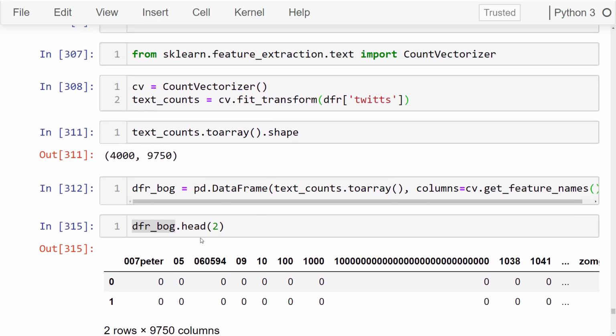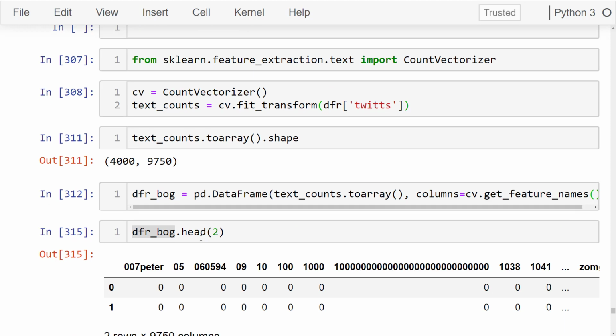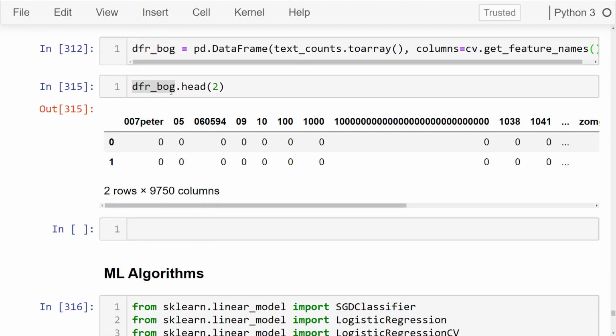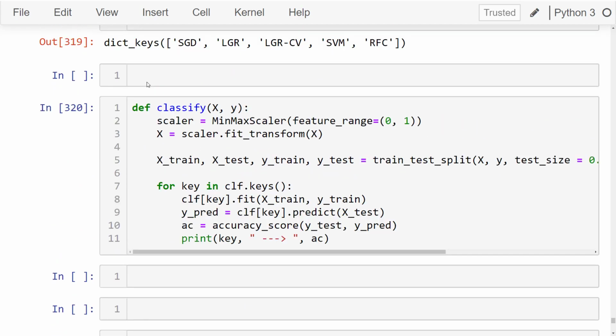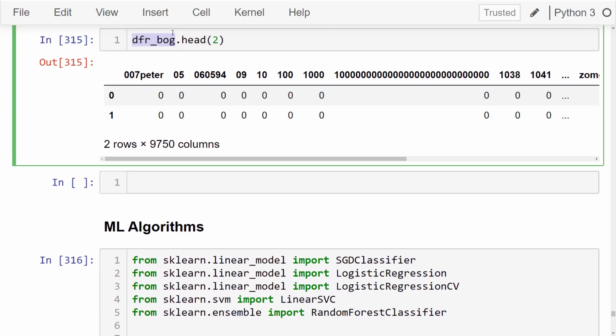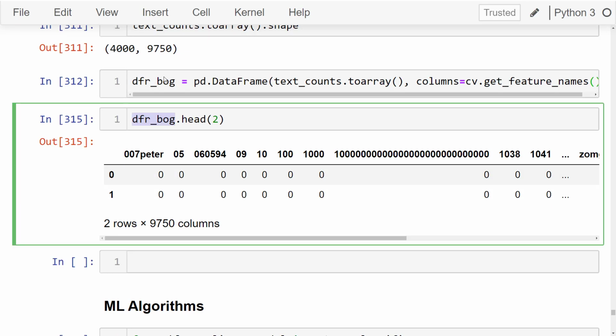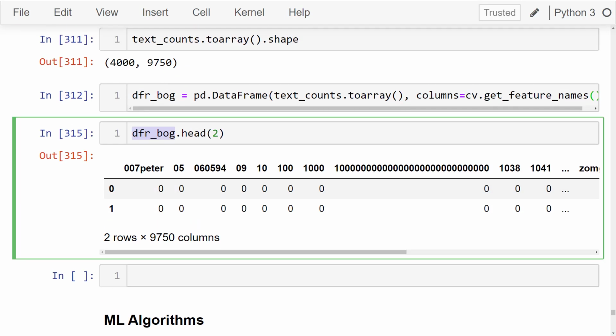Okay, so now it is ready. We have already prepared our X and Y, you see here. So this DFR bog is X, and that's the data frame bag of words. Okay, that should have been actually the BOW.